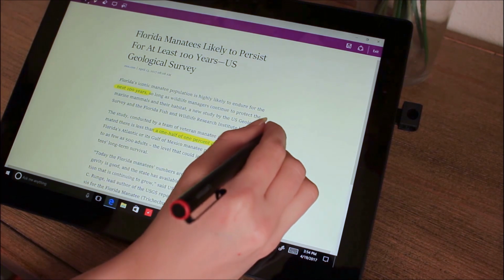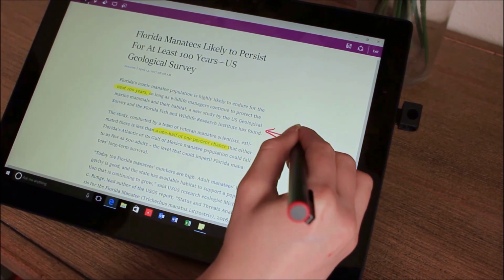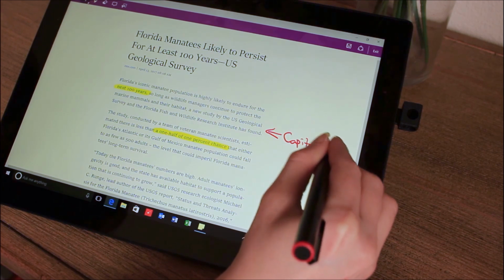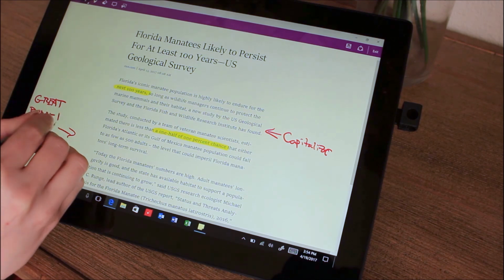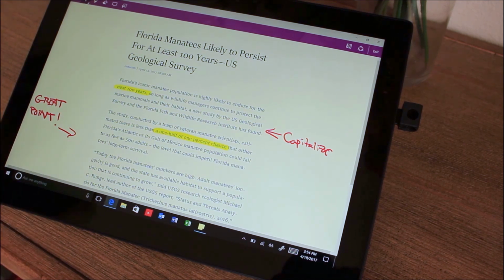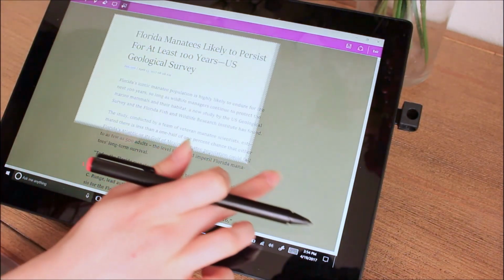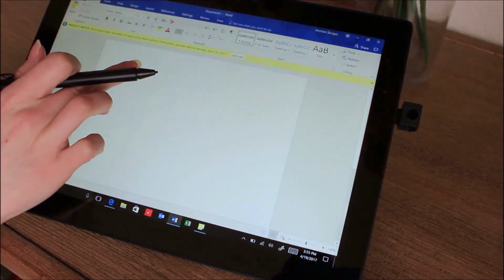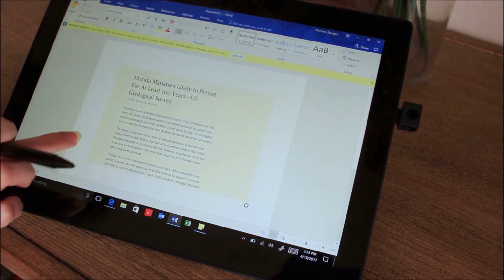Or perhaps you are a teacher. If your students submit their papers online, you can use inking to write corrections or give advice directly on the screen. Once I'm done collecting my information, I'm going to save this entire article. So I'm just going to copy and paste it directly into Word so that when I'm creating my Works Cited page later, I can reference accordingly.